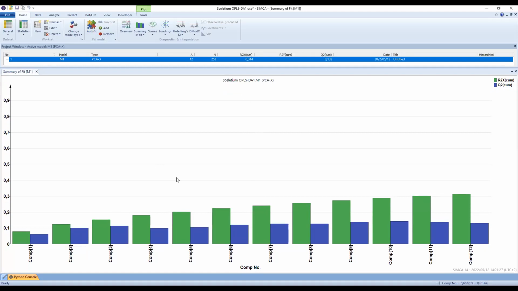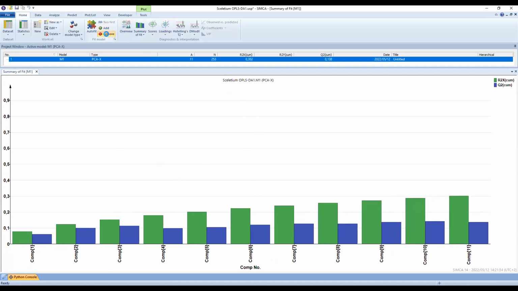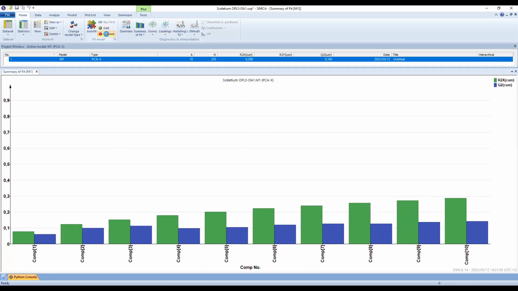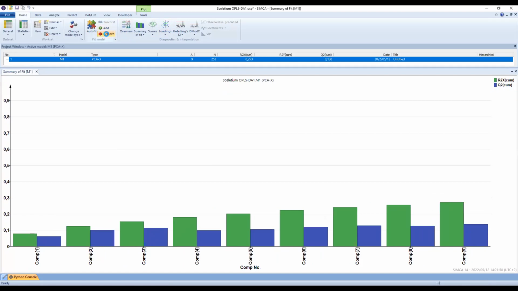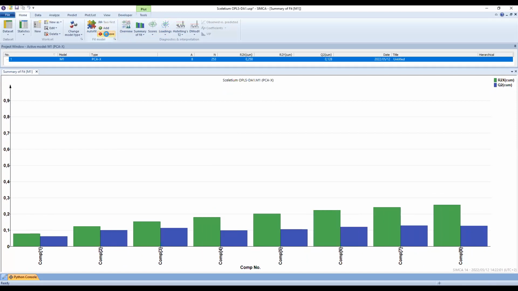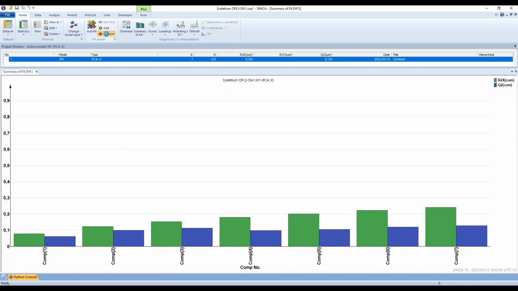However, the most important thing and the first thing you need to do is to look at your Q squared. It's going up, suddenly it goes down. That means here you start overfitting, you're modeling noise. So we only need 3 components, and then we remove the rest. Your R squared is going down. Your Q squared is also going down.